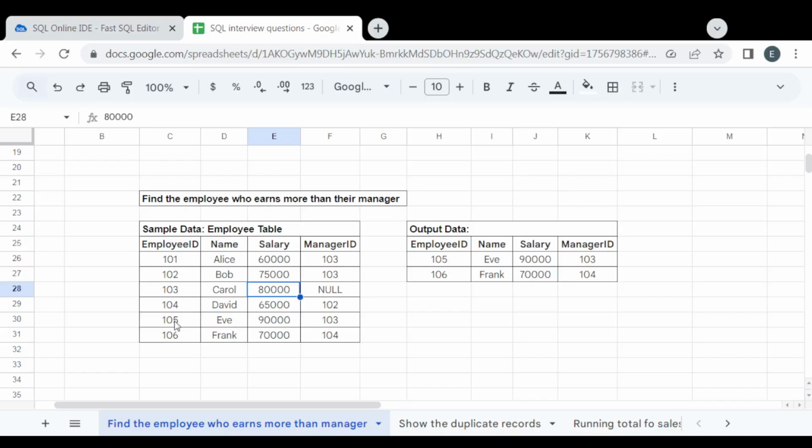So let's take Frank. He earns 70,000 and his manager ID is 104, who earns 65,000. So now the employee earns more than the manager's salary, right? So we need to pick that, and also the same for another employee who earns more than the manager's salary. So this is the requirement.